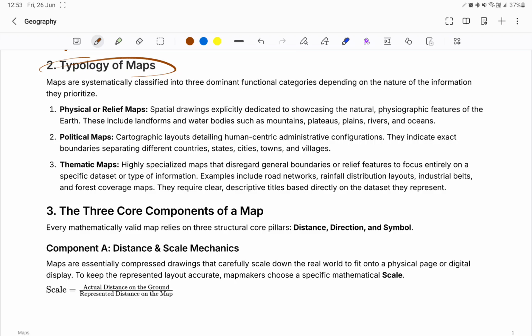Next one, typology of maps. Maps are systematically classified into three dominant functional categories depending on the nature of the information they prioritize. So they have physical or relief maps, political maps, and thematic maps. These are the three classifications of maps. Physical or relief maps are special drawings explicitly dedicated to showcasing the natural physiographic features of the earth. These include landforms and water bodies such as mountains, plains, rivers, and oceans.